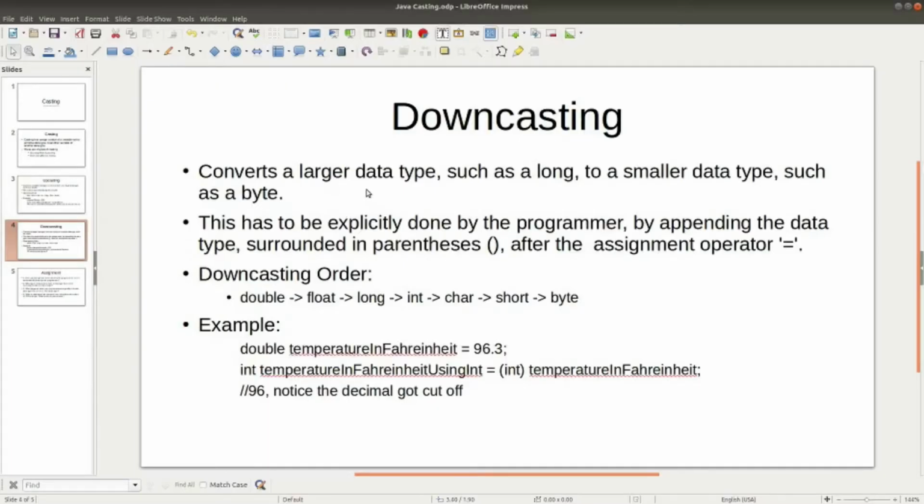Downcasting converts a larger data type, such as a long, to a smaller data type, such as a byte. So this has to be explicitly done by the programmer, and all you have to do is append the data type surrounded in parentheses after the assignment operator. And the downcasting order is basically the opposite of the upcasting. So we have an example right here with the temperature in Fahrenheit, which is 96.3 degrees. And keep in mind this decimal, by the way, you'll see what happens.